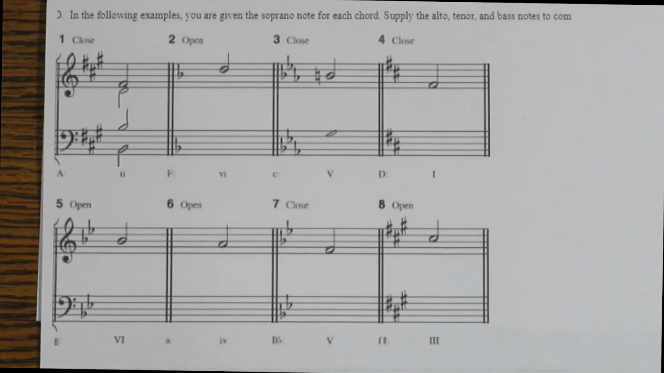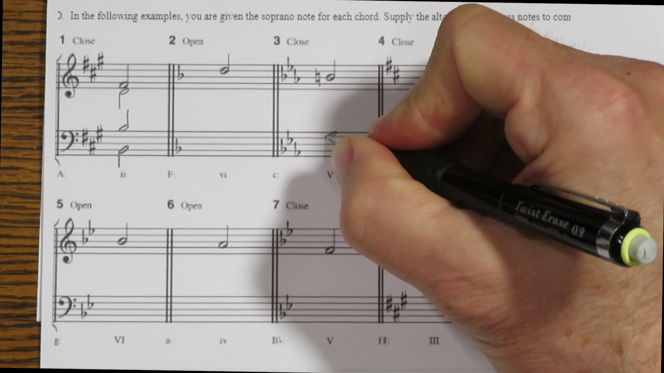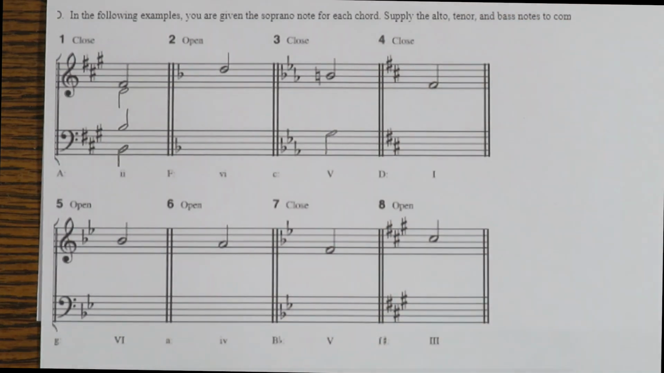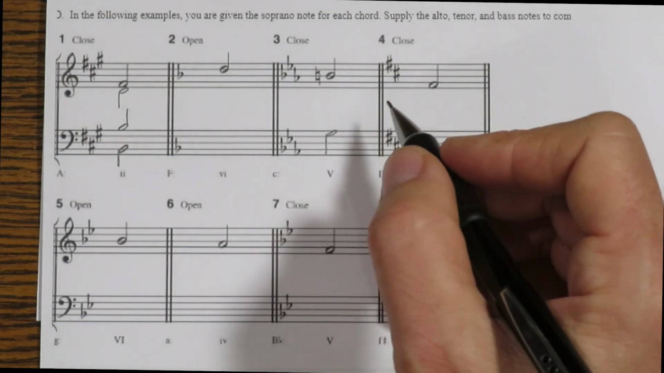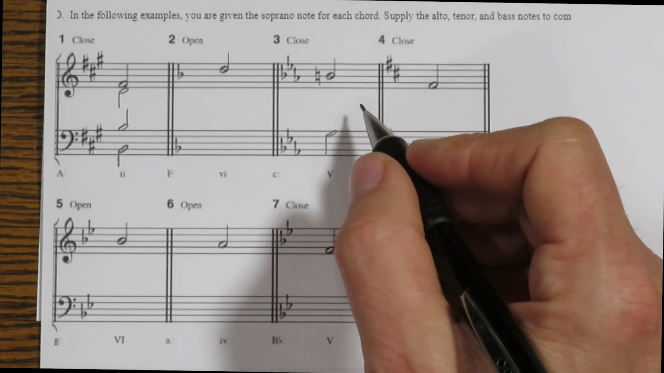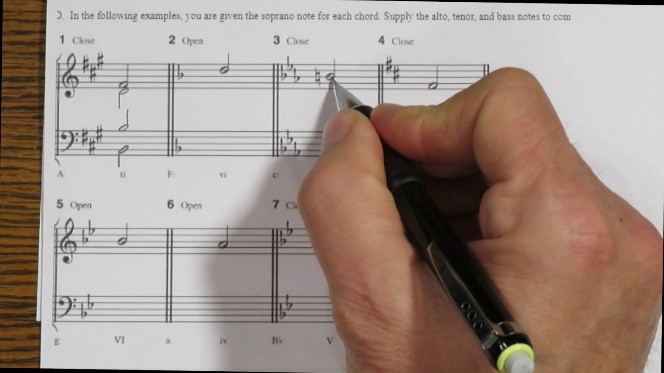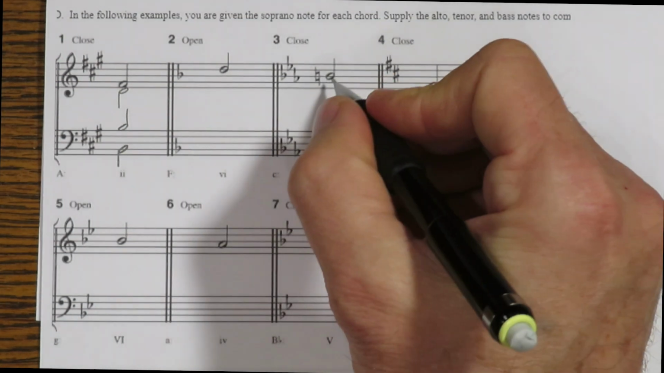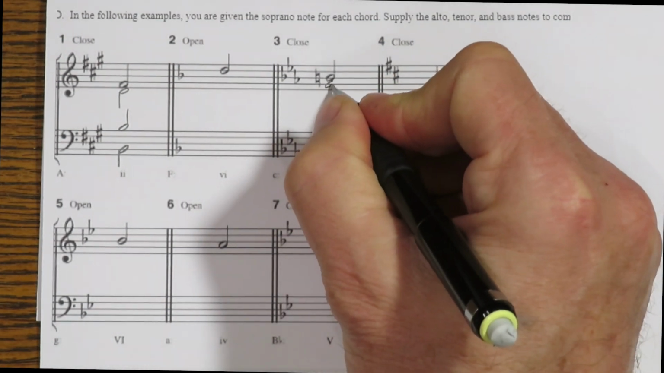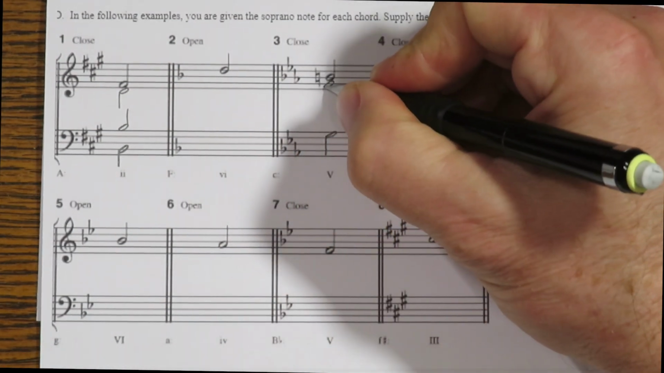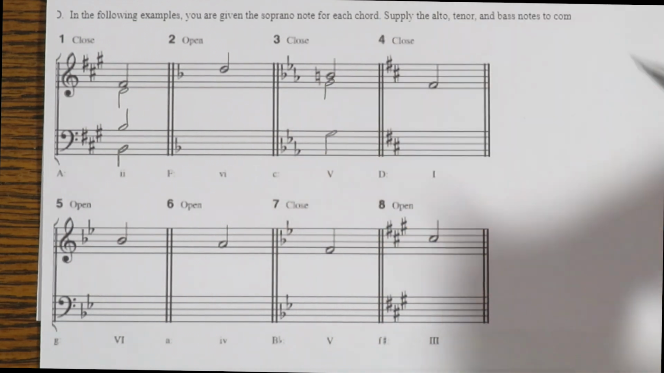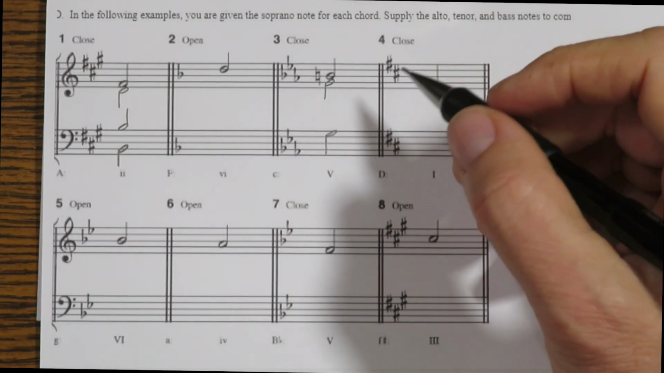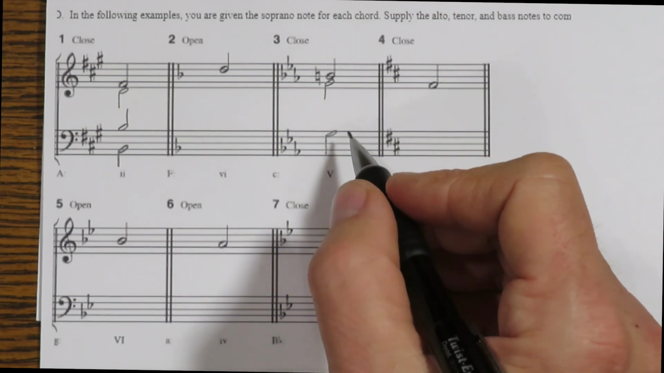Let's put a G there. Okay, so at least we have one of our G's done. And let's see. Can we put another G here? Yes, we can. Okay, so we need a D.